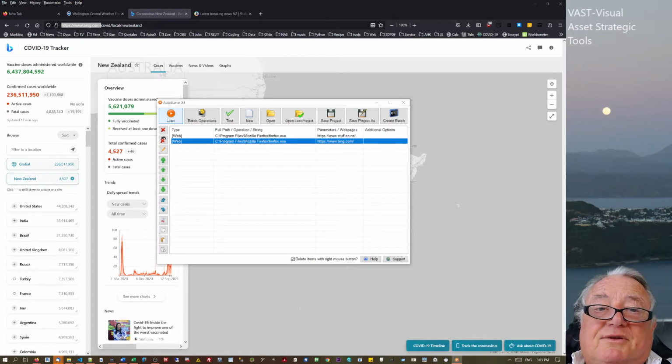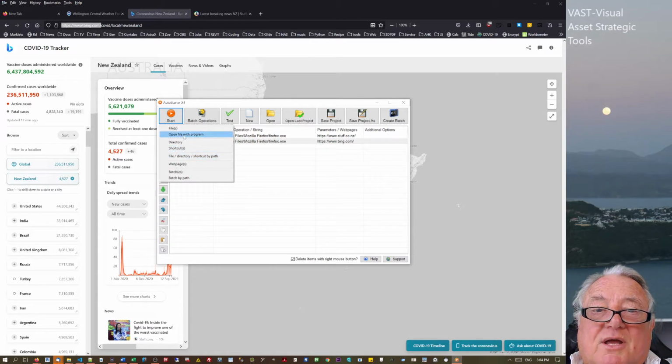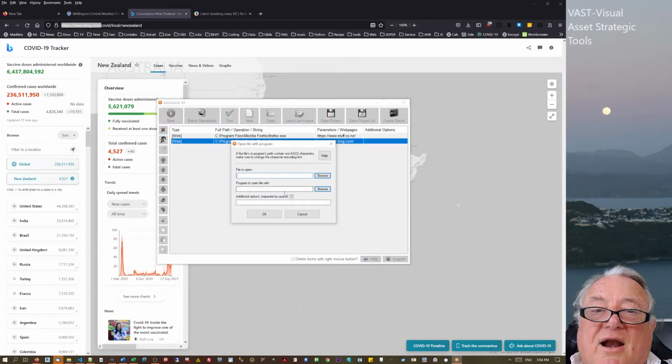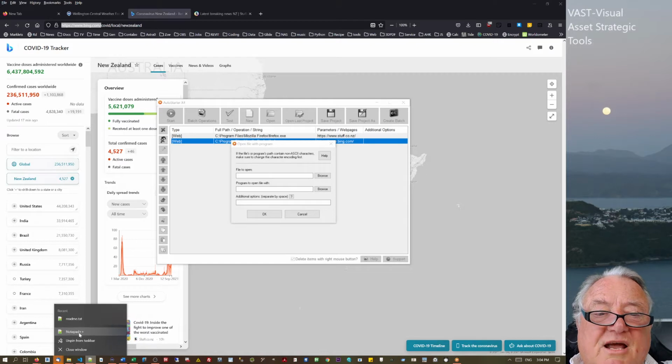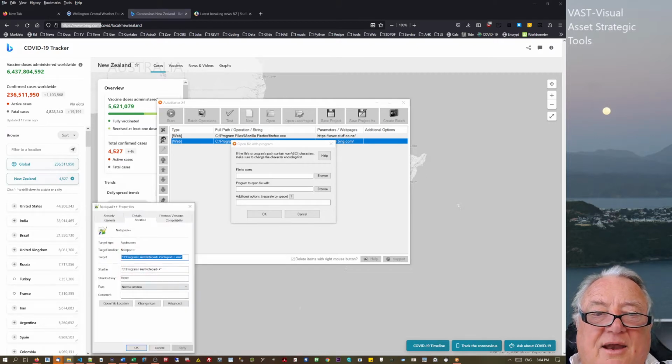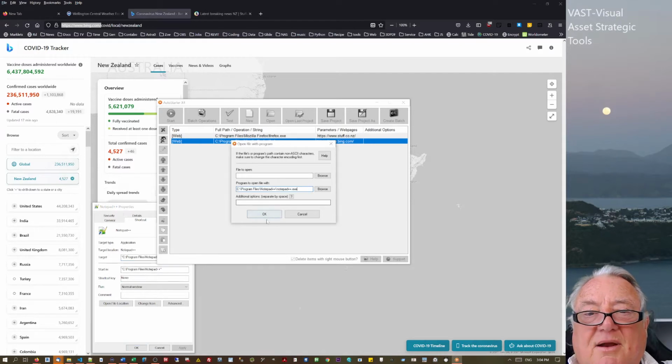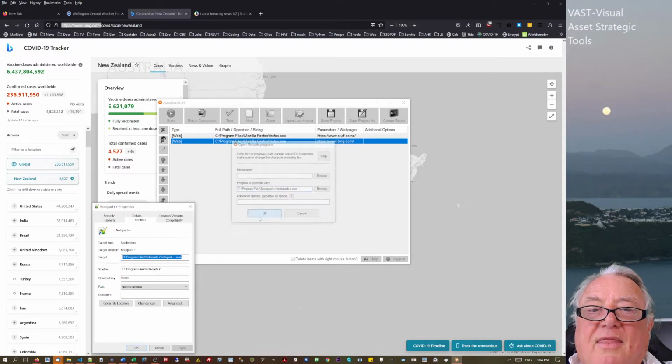Then another thing we want to do is open up a program. This says open up a file with a program, but I actually want to open up Notepad++. So if I right-click on that and get the properties of it, I just choose where the program is. See file programs, there we go. And we're going to open up that program through there. And that's okay.